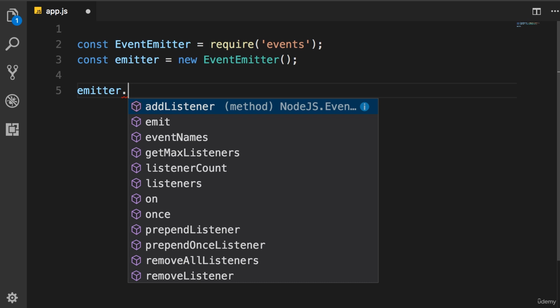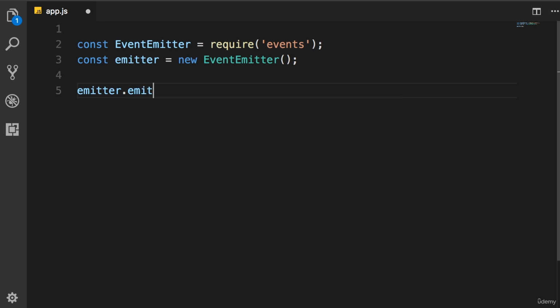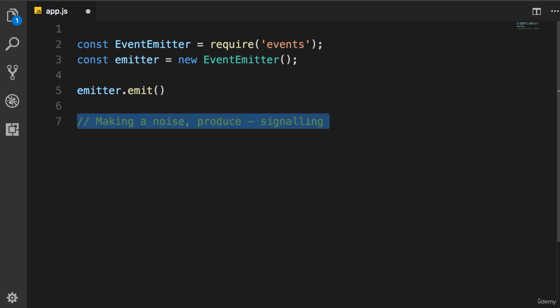Now, even though here we have more than 10 methods, most of the time we use only 2 of these methods. One is emit, that we use to raise an event. The first time I saw this method, it didn't make sense to me because English is my second language and I didn't know what emit means. So if you're in the same boat, emit basically means making a noise or producing something. In this case, we're making a noise in our application. We're signaling that an event has happened. Okay? So that's the meaning of emit.